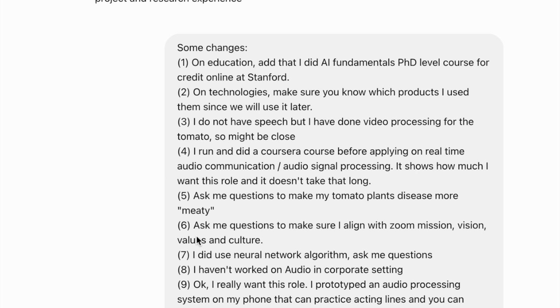On the technologies, one of the things that people do quite commonly is to put the technologies in isolation from the projects that they've done. Okay? So you want to make sure that in the datasets you know which project was used for those technologies. I also added that I do not have speech, but I've done video processing for Tomato. This is something that I noticed. Speech is not like video, but video from a purpose of stream processing could potentially be positioned as something close. Another thing that I added here is, again, there are a lot of Coursera courses.